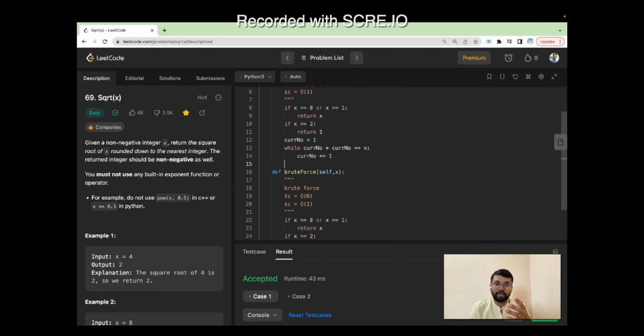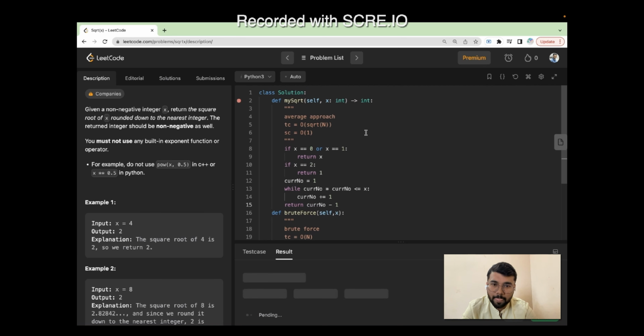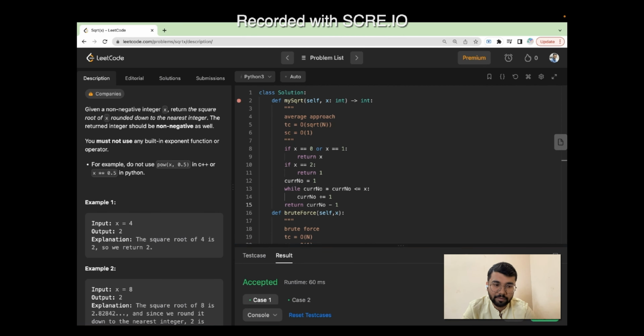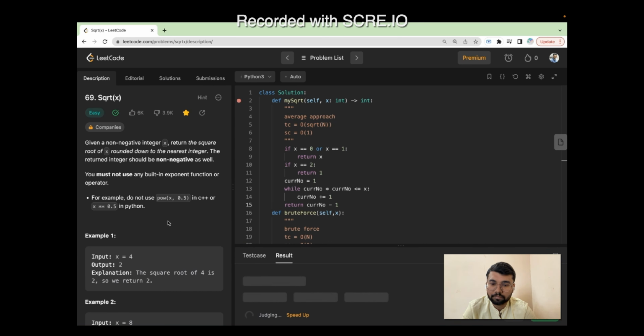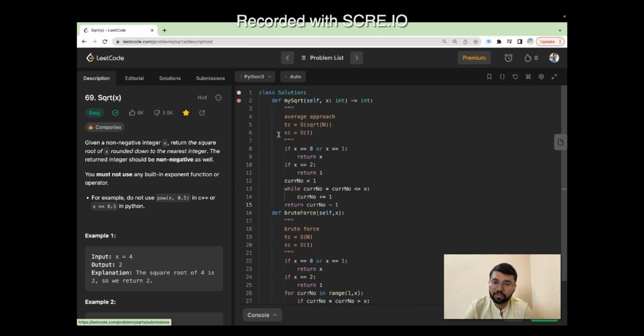If it is smaller then update, and like 16, 8, and whatever it is, we will iterate until the square root of that number only. We can't go beyond that. So return the current number and so on. So let's try to run this. Yeah, it is working fine. Let's try to submit this. So yeah, it is accepted. So you can see this.